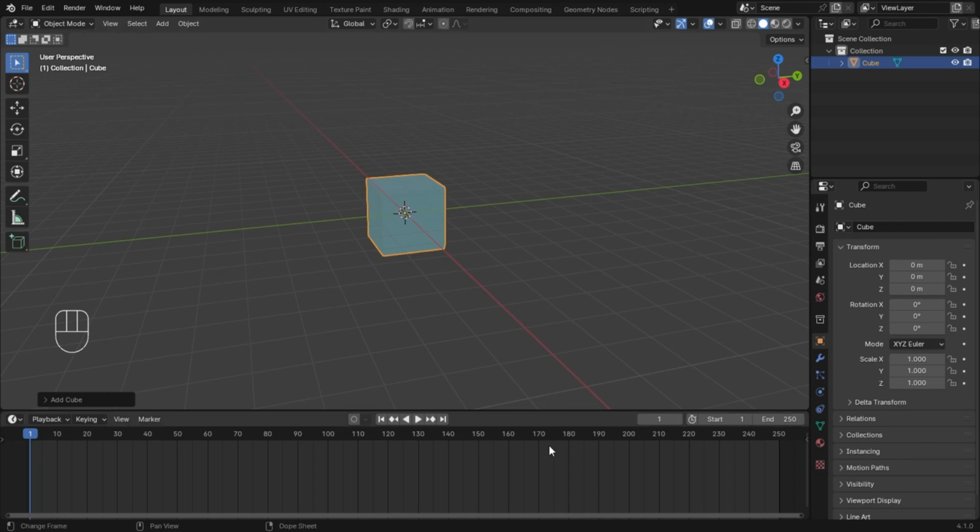So right here, I taught in an earlier video about what all these editors are. So this right here is your timeline. It controls the timing of your animation. Over here we have our playback options. Here we have an option to jump to the beginning of our timeline. Here we can also jump to the end, and these two right here are to jump in between keyframes.